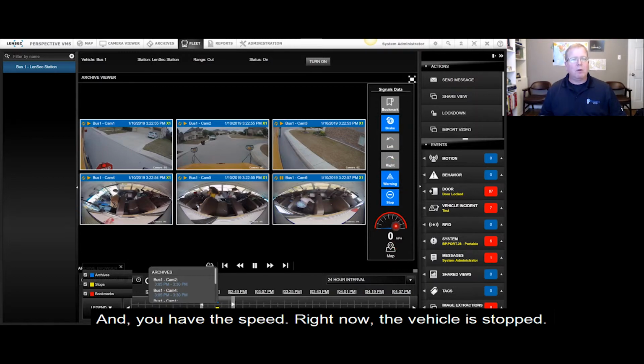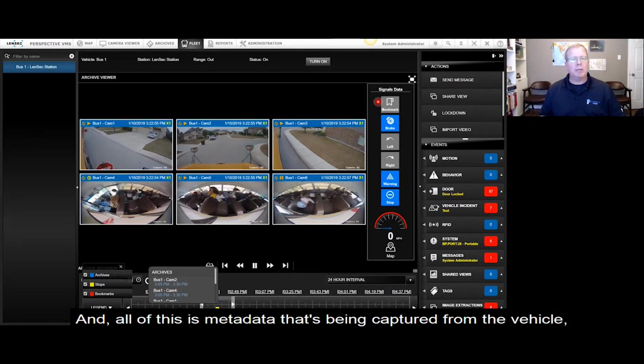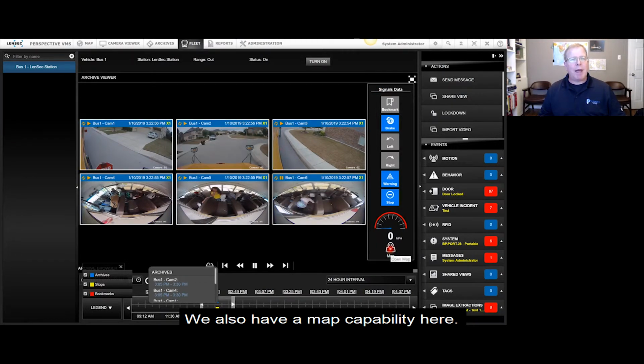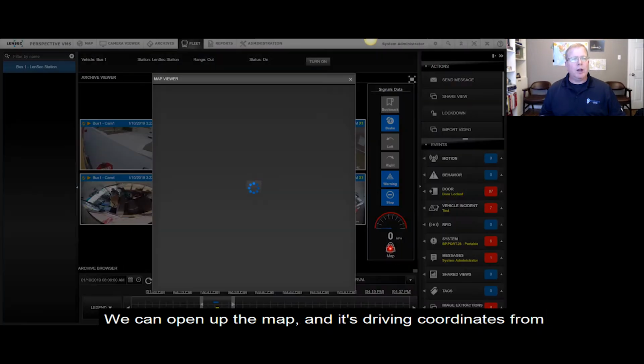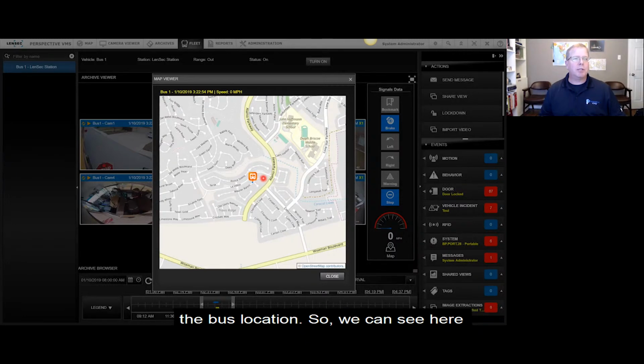Right now we have the vehicle stopped, people getting on and off the bus, so we're at 0 miles per hour. And all of this is metadata that's being captured from the vehicle, stored on the NVR, and associated with the archive video. Okay? We also have a map capability here. We can open up the map, and it's driving coordinates from the bus location.